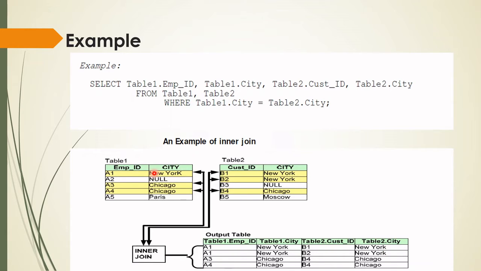Now New York with null, no. New York with Chicago, no. New York with Moscow, no. So this New York is compared with these two records: A1 New York with B1 New York, and A1 New York with B2 New York. Now second is null. Null with null we have no comparison.